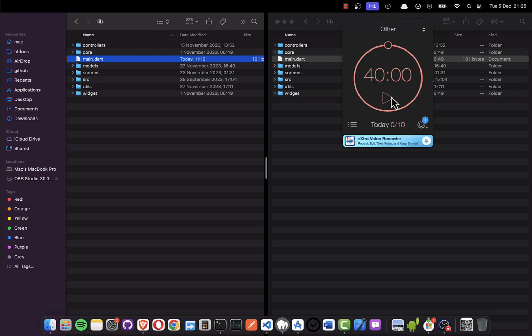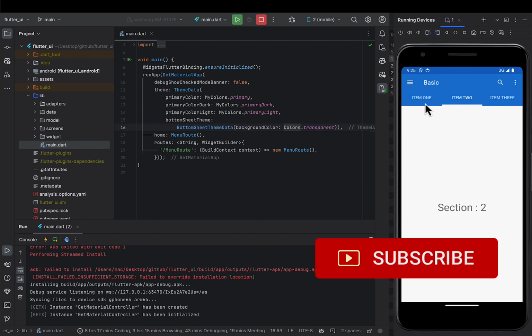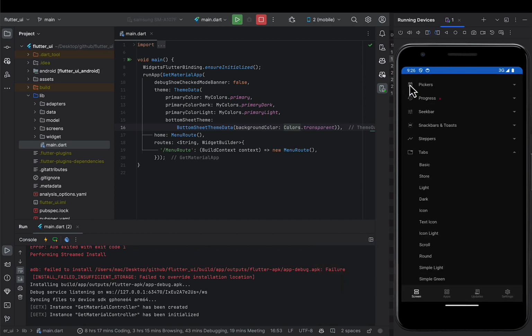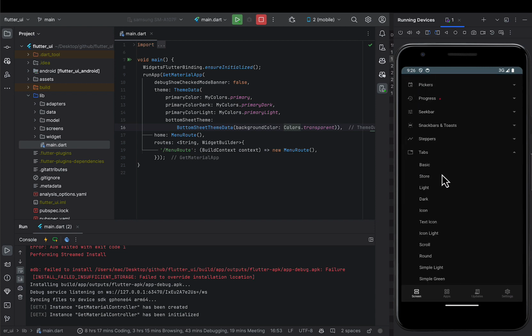As we always do, 40 minutes, so I'll start our timer. In today's video, we're going to see how we can implement the things that we've been learning so they can start making sense. So right now, we're going to look at how we can make such kind of tabs, and then we'll see how we can implement this kind of tab maybe in a store application.